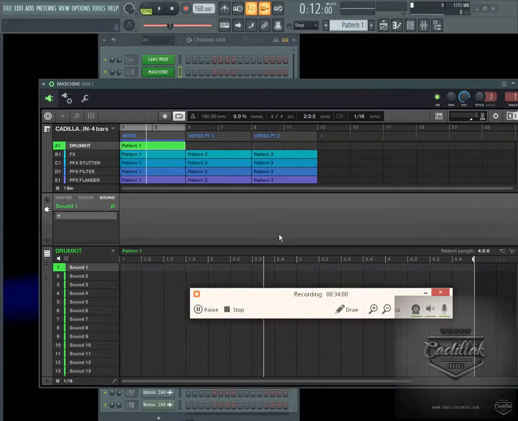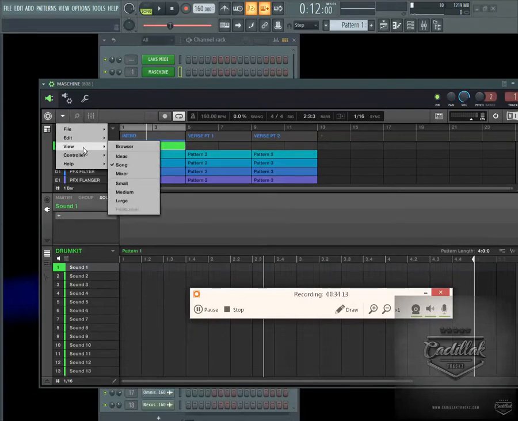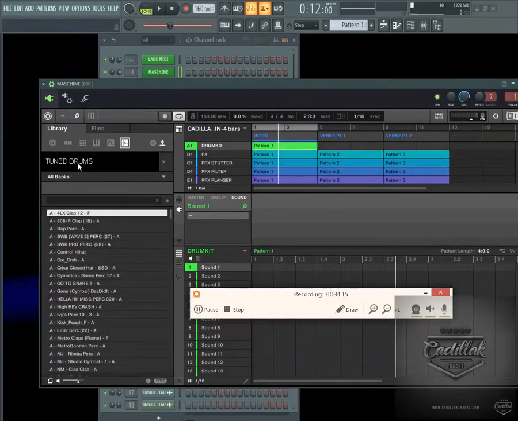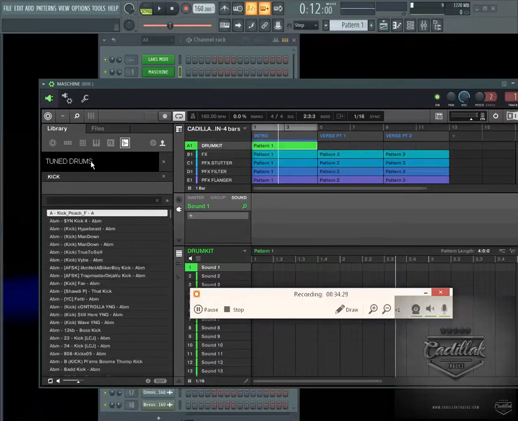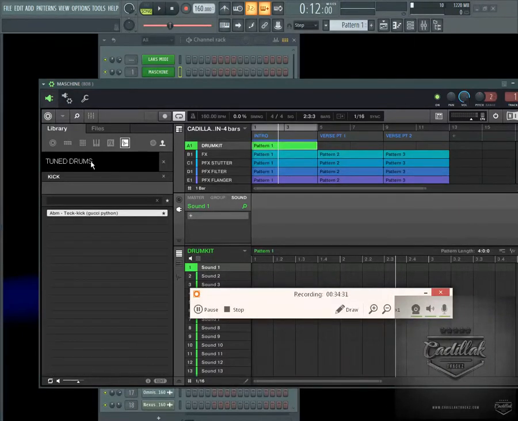started consolidating stuff. So what I do now is I just push browser on my machine, and I'll go over to my user kits. I had a kit right here. I guess I should show y'all. You can see the browser. I have a kit called Tune Drums. Inside of it I have subfolders. I got one right here called Kicks. If I push the favorites button, it loads up my favorite kicks, and I like to use this one.